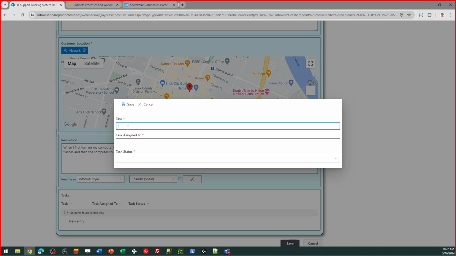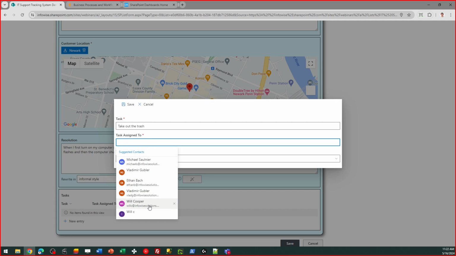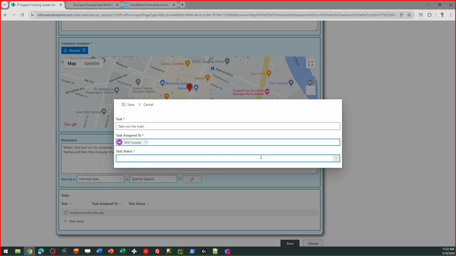Okay, here's my sublist for tasks. Take out the trash. I'll assign that to me. And it's not started. Oops, it's kind of acting funny.